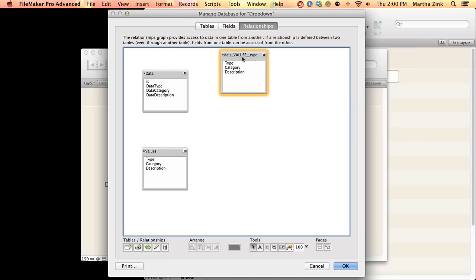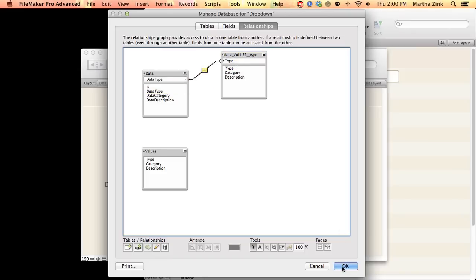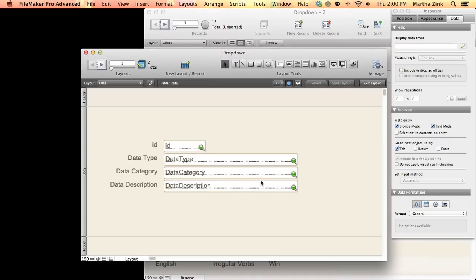Now, when I want to see that second dropdown, the first dropdown is going to be a generic dropdown of all potential types out there. The category, however, is dependent on what type I choose. So I'm going to create a relationship from this field, data type, which is where I chose in my example science. And I'm going to match that up with the type field in my values. Click OK. And let me jump into layout mode.